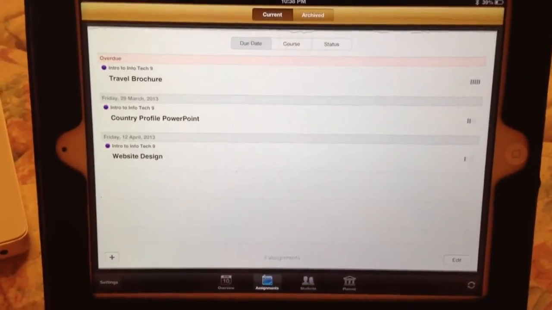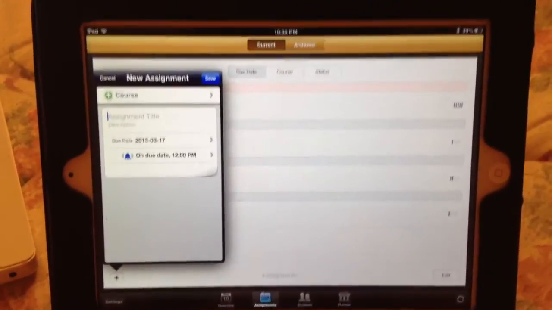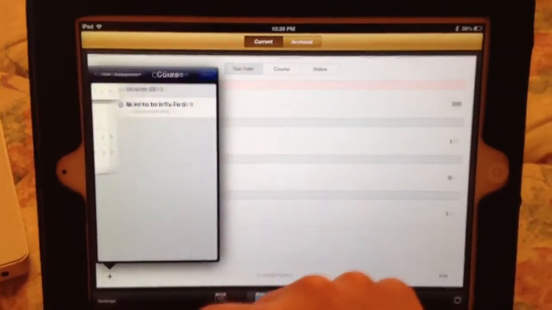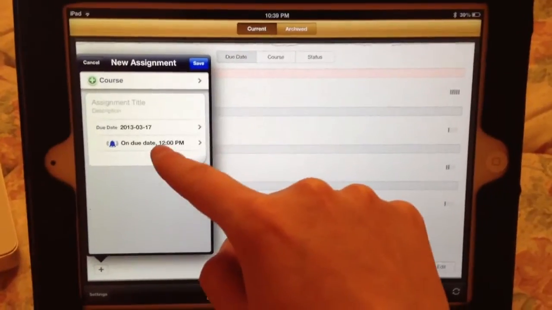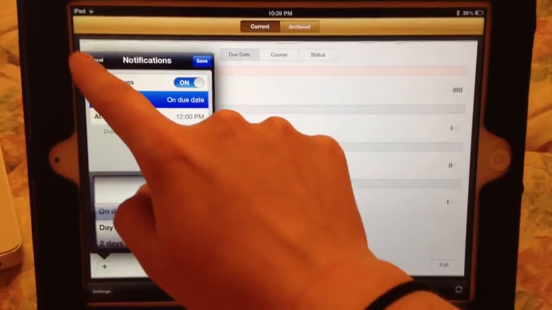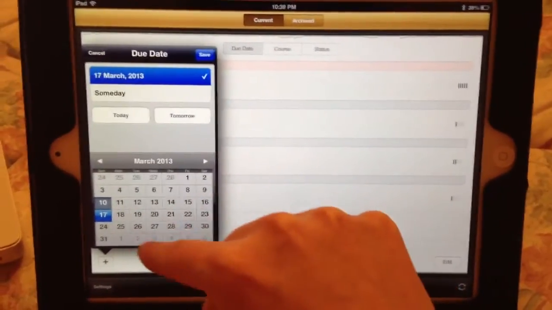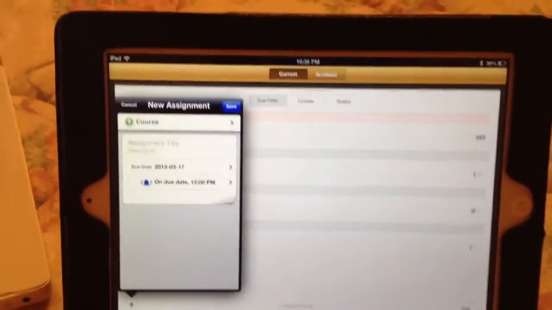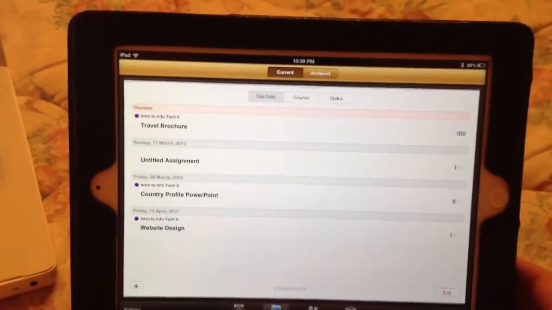Basically, everything's really simple to create. You just go to the plus sign in all of the fields. You choose your assignment. You can choose what course it's for. So if you had more courses listed there, you can basically just go in. You can set a due date. You can have notifications sent to you. You can choose your due date on a calendar, which is really nice. You can set it for the next class or a few classes from now.